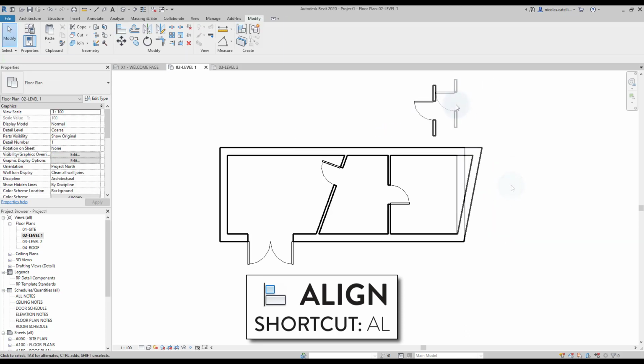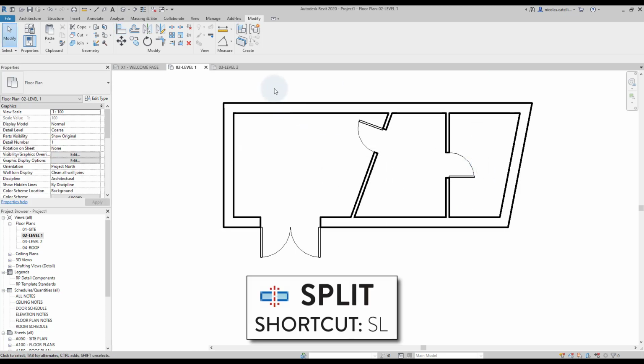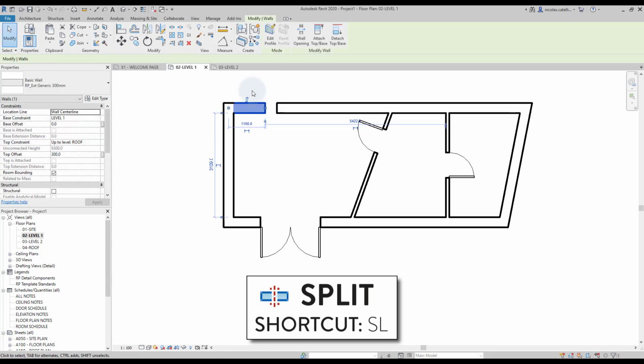The Align tool is also very useful to quickly rotate elements. In this example, we click once on the rotated wall, then we click on the straight wall. The wall will be moved and rotated. Click on the small icon to use the Split tool, or use shortcut SL. Click on a wall, line or railing to divide an element in multiple segments. You can then modify the resulting elements independently.